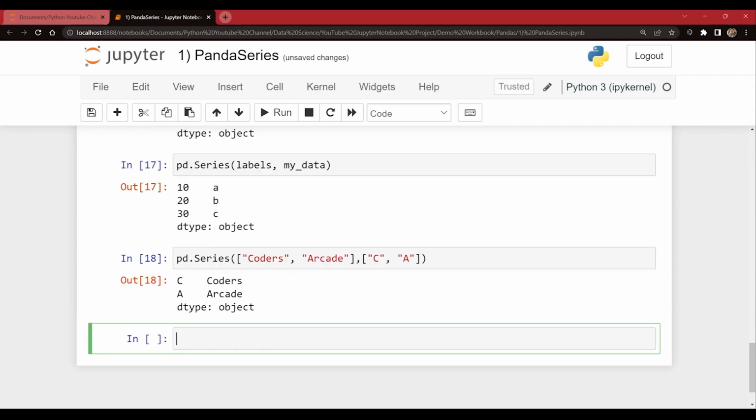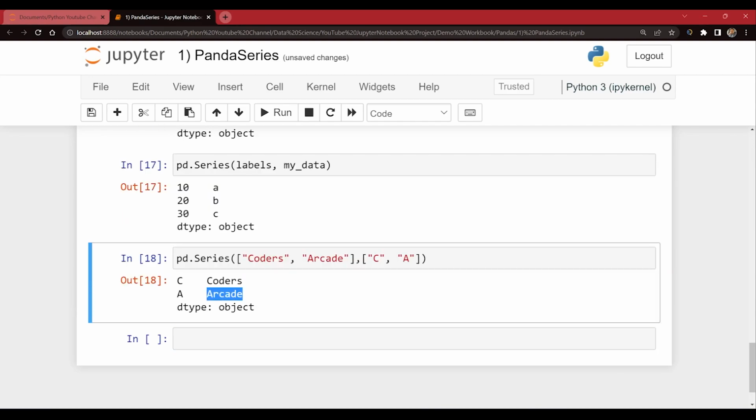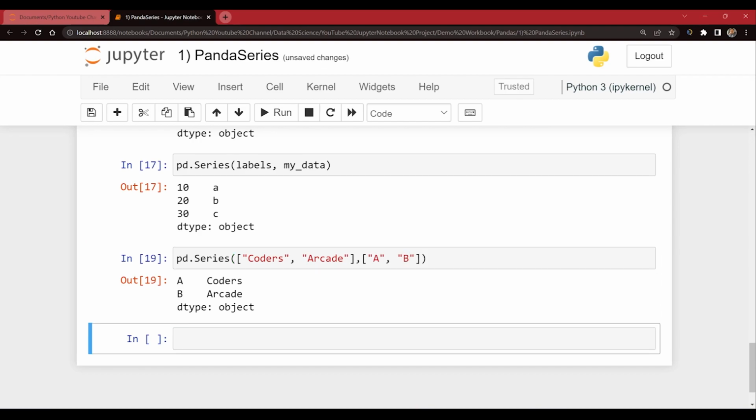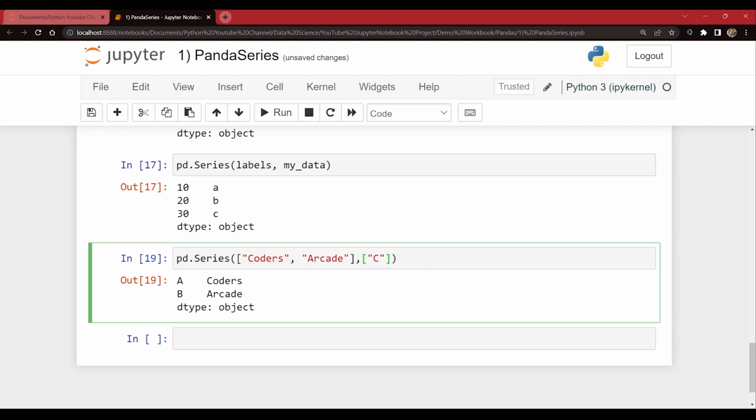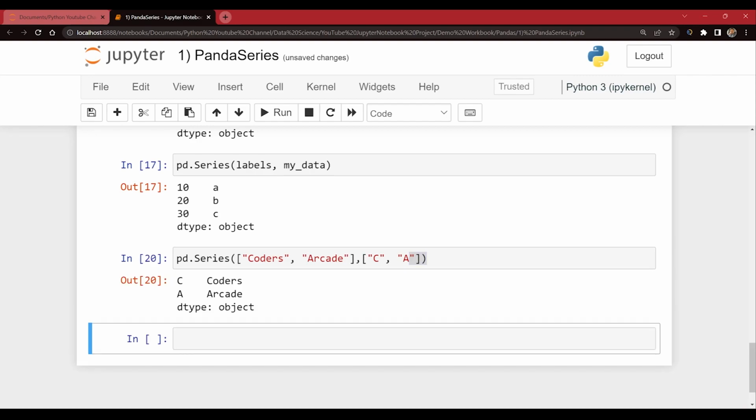Now if I run this code, you see it prints coders and arcade as the data column, and the indexes are C and A. If I replace them with A and B, it does the same job like this also. So it depends. All right, I hope this is very clear to all of you. This is how you are going to work with series.